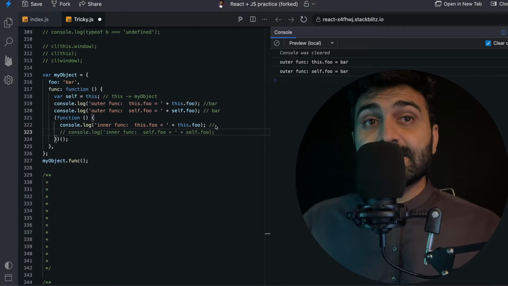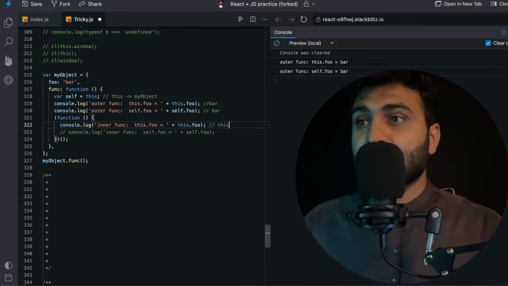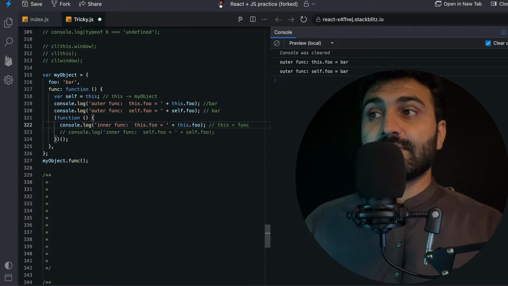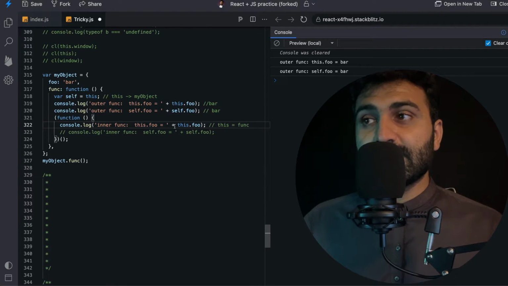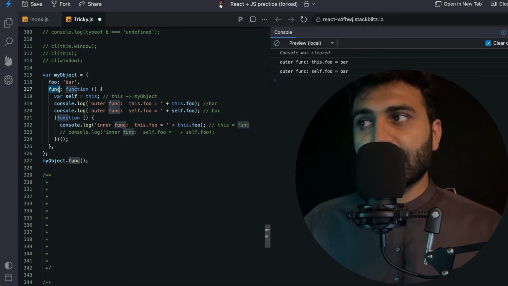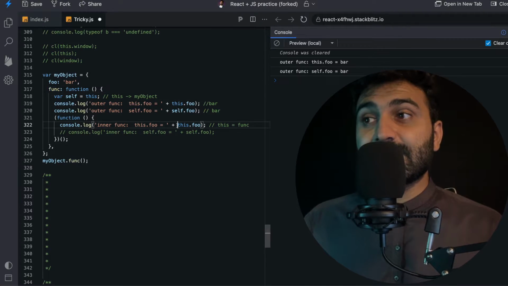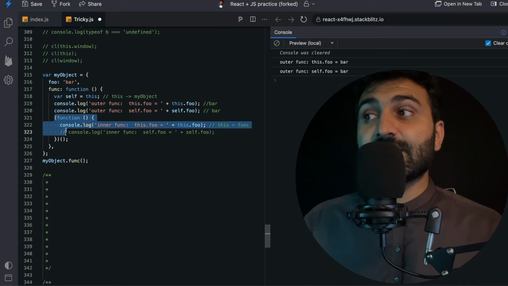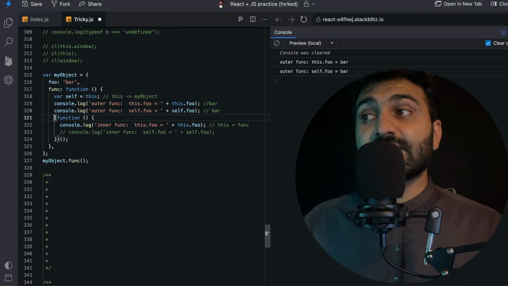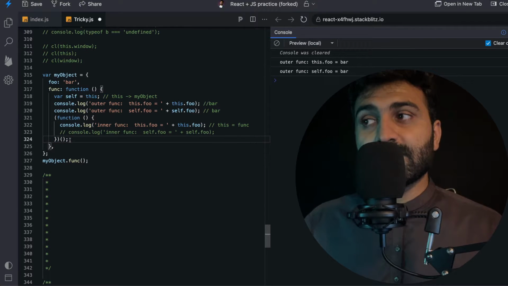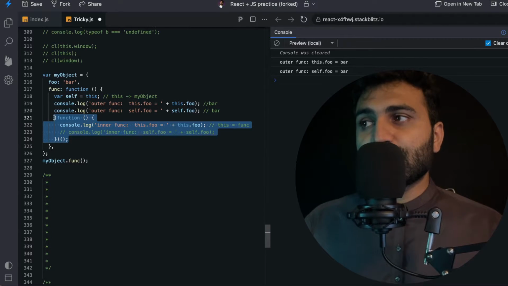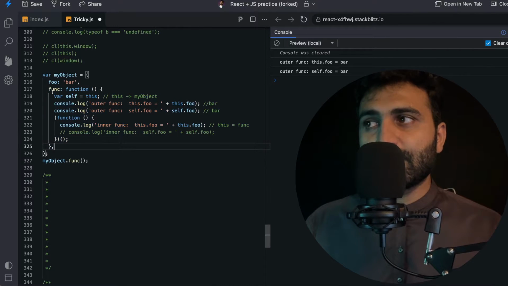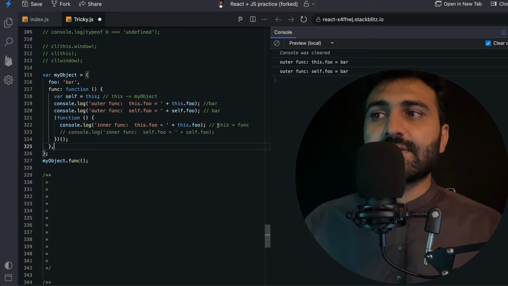Now this is pointing towards what? This is pointing toward func here. This keyword is pointing towards func here, because this is defined or used inside the context of this iffy function. And if you don't know what an iffy function is, just comment down, we'll have a separate video, or just get the idea from somewhere else. Okay, so now this function is in the context of this func property, and we are using this inside that function, and this will refer to func.